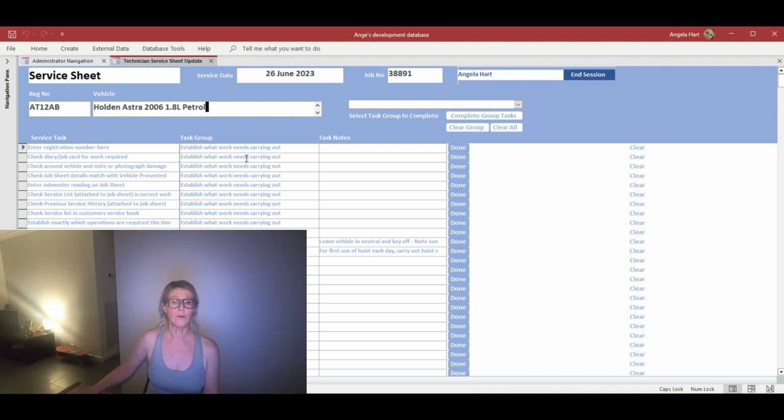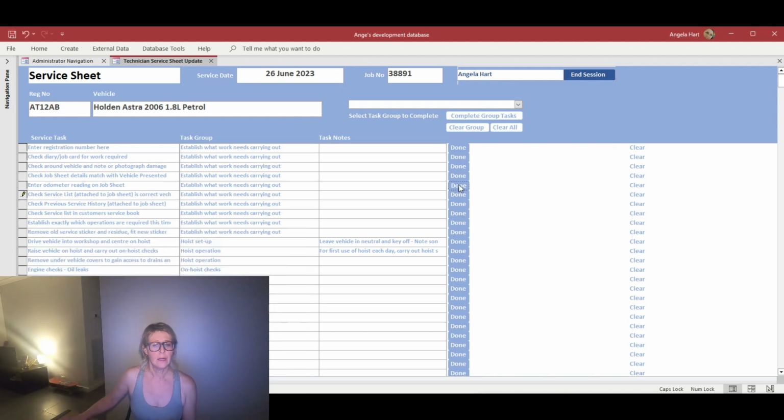Each task belongs to a group. The groups are shown in the second column. The third column is just some notes for the mechanic. And then we have the buttons that are relevant to the mechanic. On this screen, the technician can end a job, puts their name, date and time stamp, so they can just do a few jobs. You can also clear them one at a time, or they can complete a group of jobs.